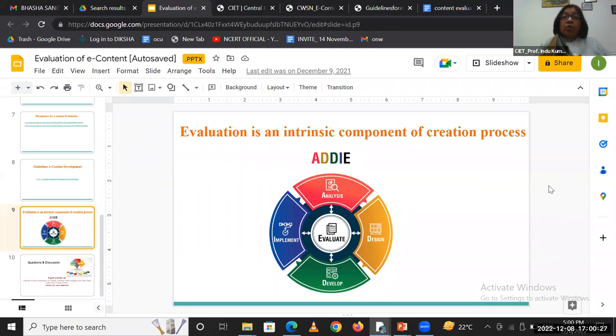And before uploading it on any repository, we evaluate it on the parameters which were shown to you. Once the content is found suitable from the point of view of reliability and validity and the different parameters which were designed, we declare this content as appropriate. But once a content is uploaded on a repository, then again there is the process of evaluation.